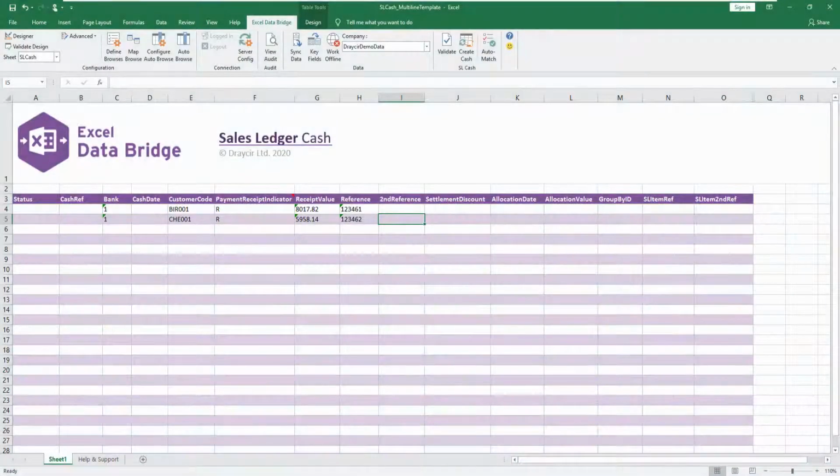You may often receive a single sales receipt for the payment of many outstanding invoices in Sage 200, covering either a full or partial balance payment. And Excel Data Bridge has a quick and easy solution to handle these situations. In this scenario, I've received 2 sales receipts from 2 separate customers covering several invoices.